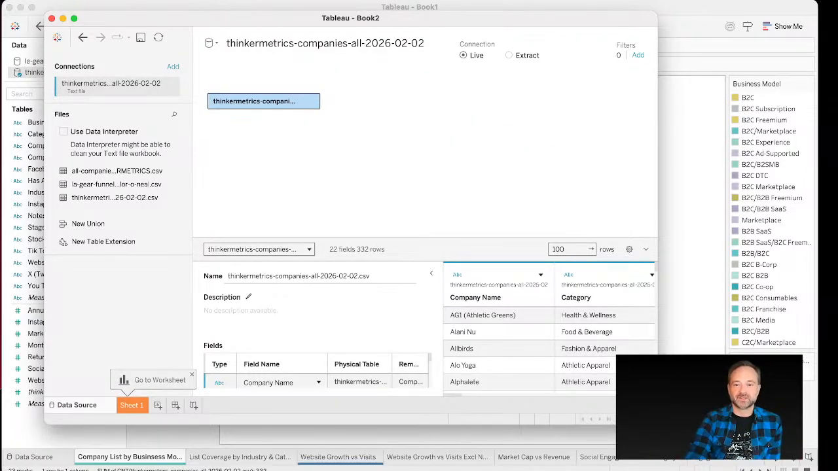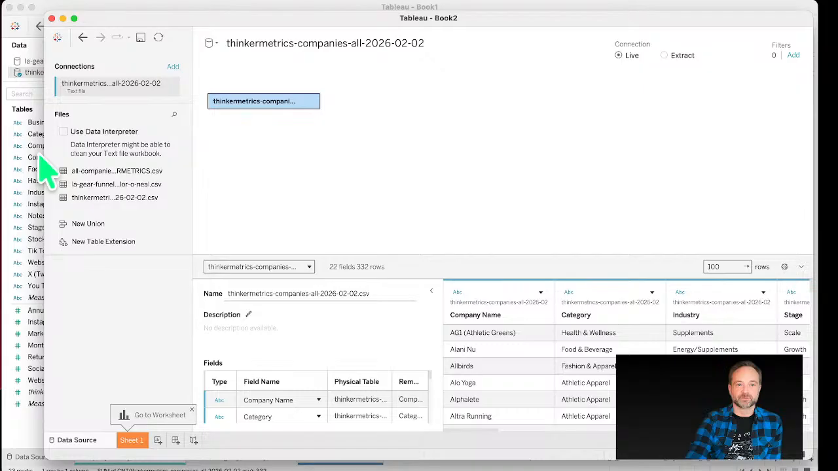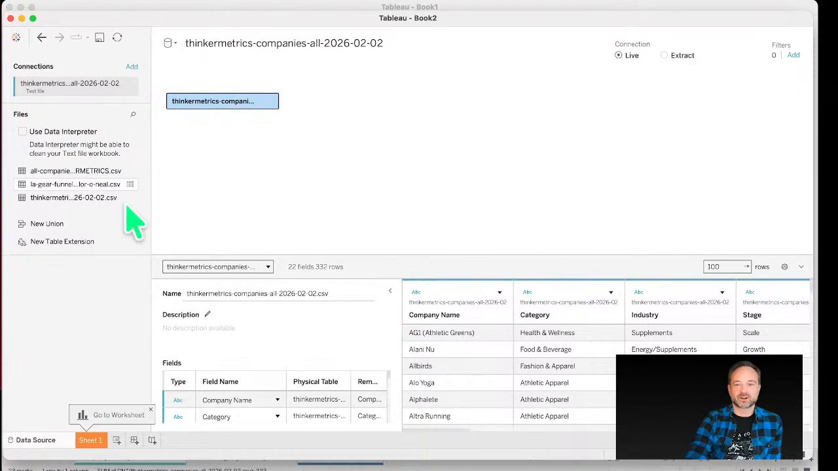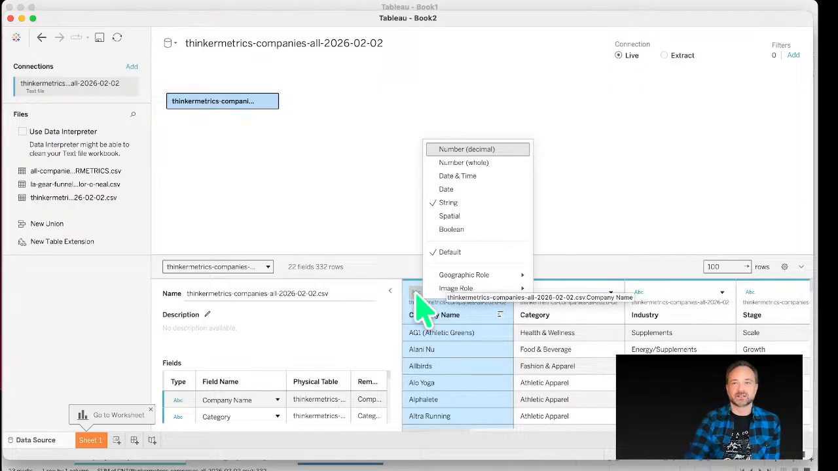So you're not in the graphs and everything yet. You've got a little bit of a review of where things are. So it brought all this in and it figured out some of it automatically. And it's more or less good at that most of the time. But you can see company name, for example, is an ABC text string.